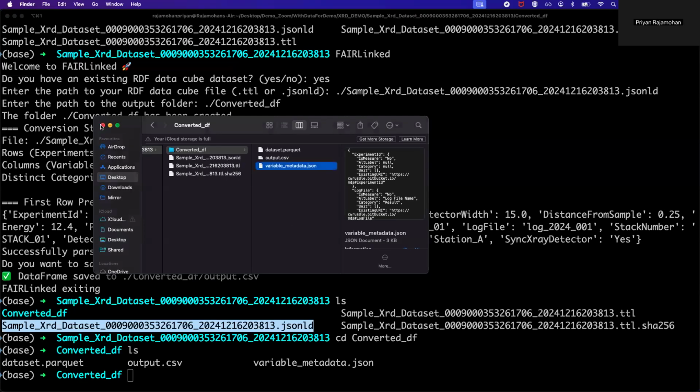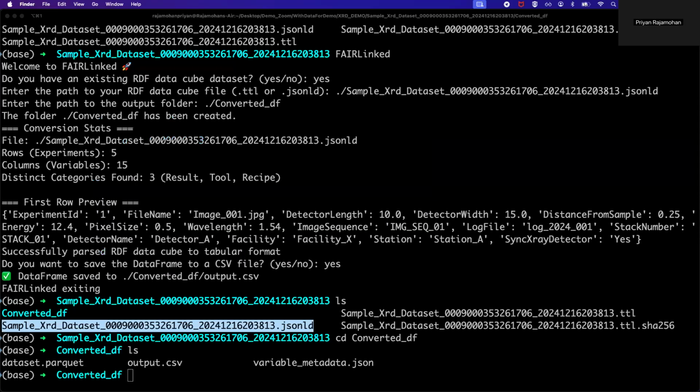So that is the end of this presentation. This is all that is done with version 0.1 of this package. Version 0.2 will also be coming out with those row-by-row JSON-LD conversions. And I look forward to seeing you guys again. Thank you.